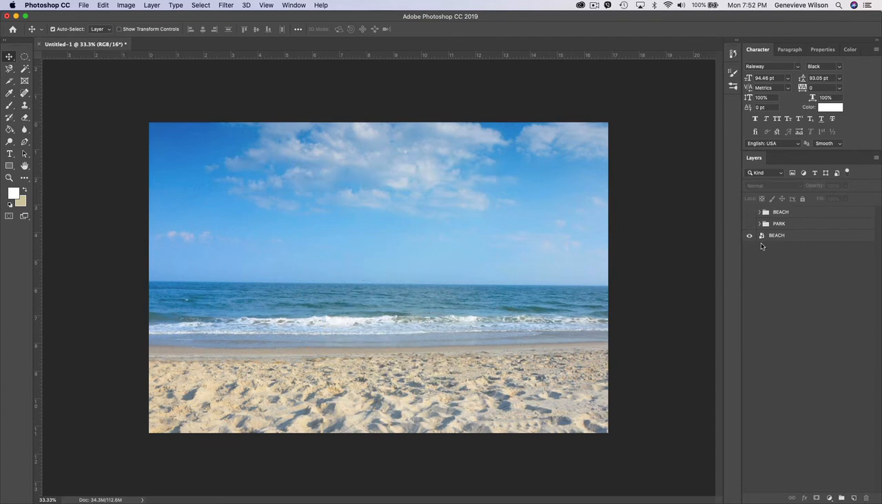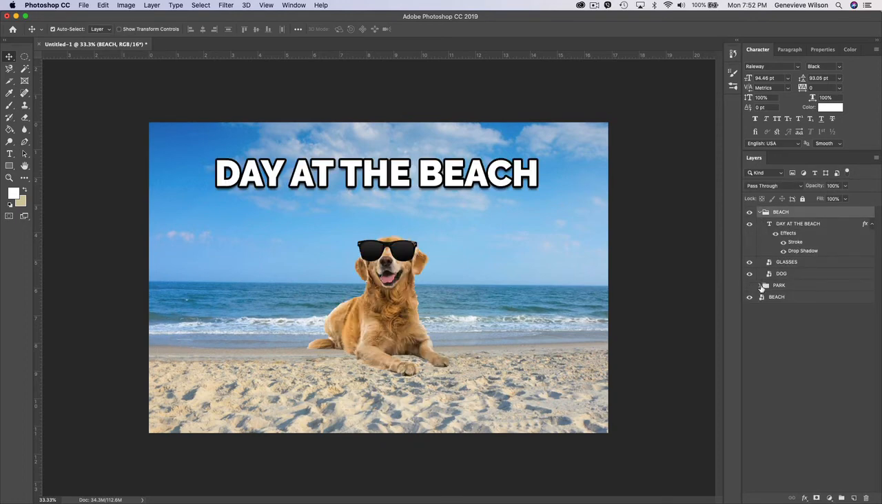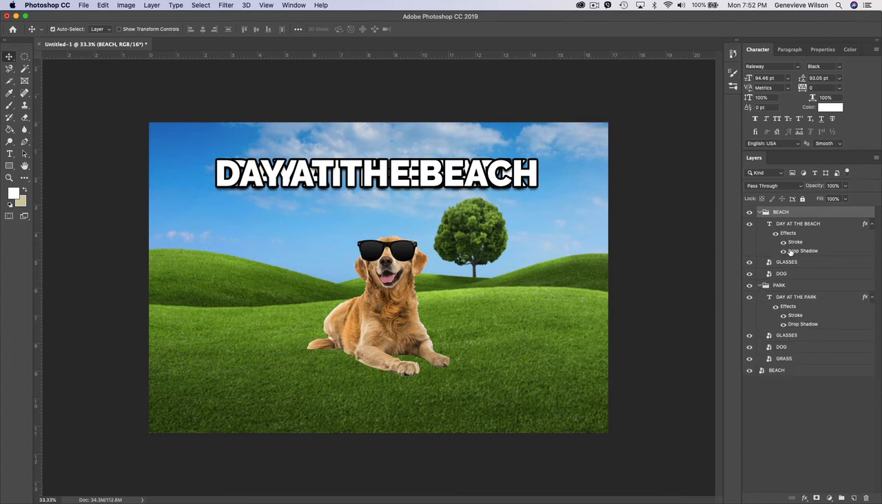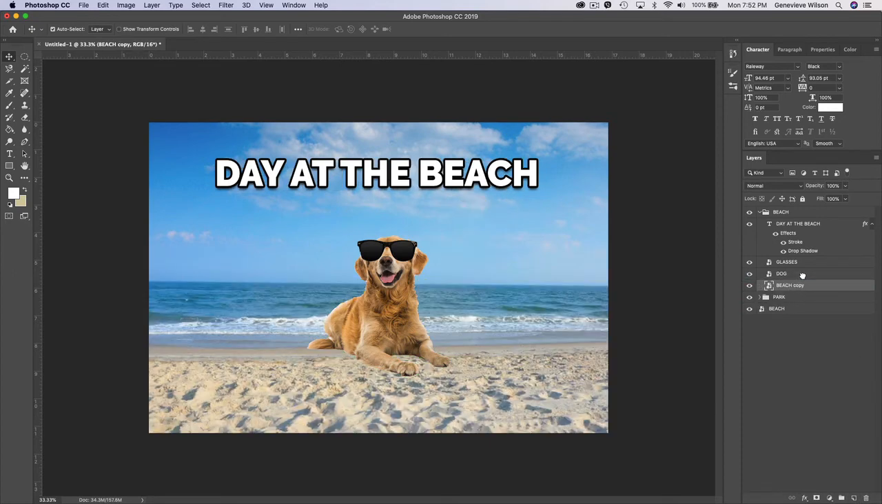Great, so you'll notice that the only thing we can see here is this beach layer, but remember that I borrowed the sky for both of these images with this beach layer. So I want to make sure that I have one copy of this beach layer in both of my folders. So I'm going to switch them back on, just so that we can see what's going on inside them. Inside my beach folder, I have the text, I have the glasses, and I have the dog, but I do not have the beach behind it. So I'm going to make a copy of this beach layer, select, create new, and I'm going to drop this under my dog at the beach. Now he's there at the beach.